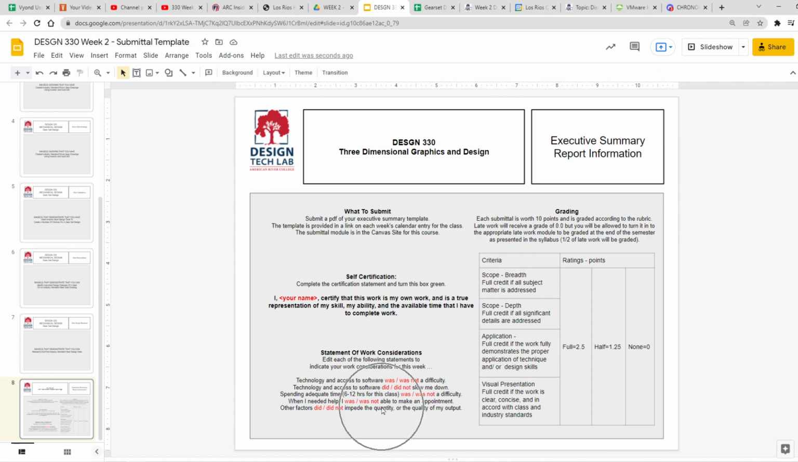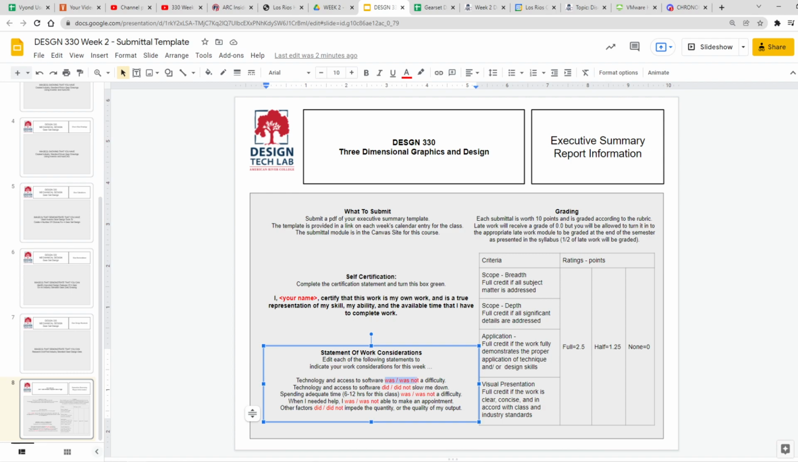And then let me know of your working conditions. Okay, and you have to edit this. So, and I think I went over that a little bit before, but technology and access to software was or was not. Only one of those counts. So if it was a difficulty, you have to get rid of was not. If it was not a difficulty, you have to get rid of was. I want these to be complete, true sentences that make sense. Okay, so you'll go through those.